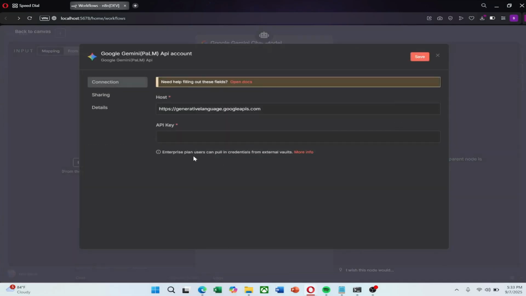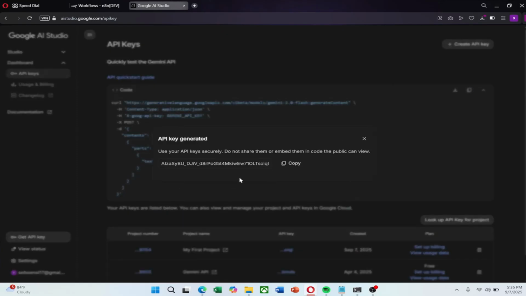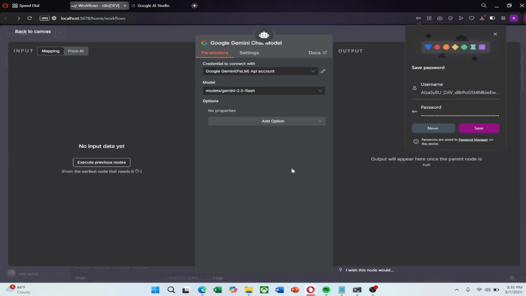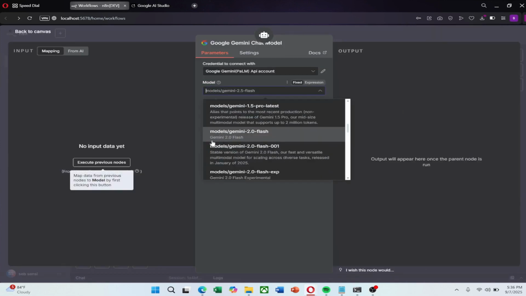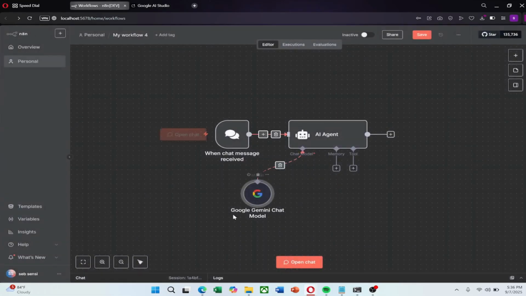To get your API key, go to Studio Google.com and create an API key. Copy it and paste it into N8N. That's done. Now select the model. We will use Gemini 2 Flash for instant results. Perfect. Our agent's brain is now connected.